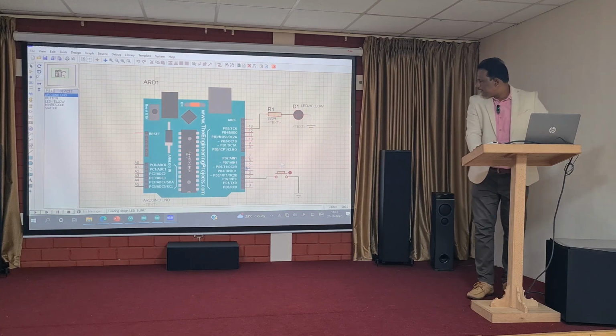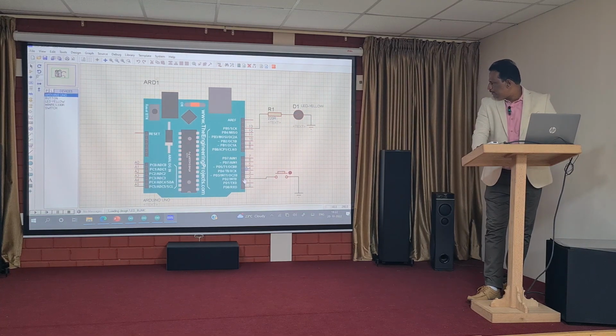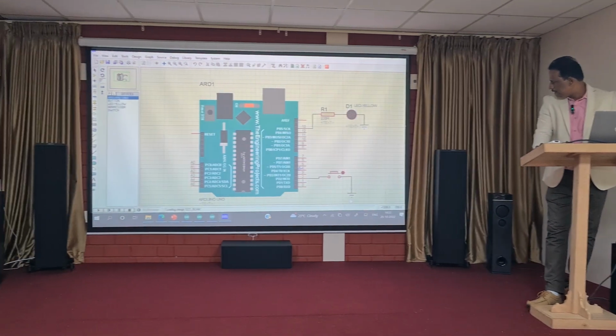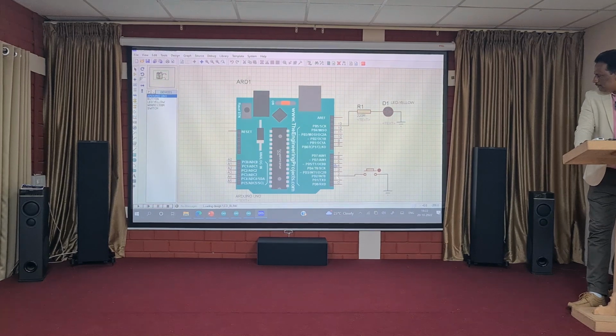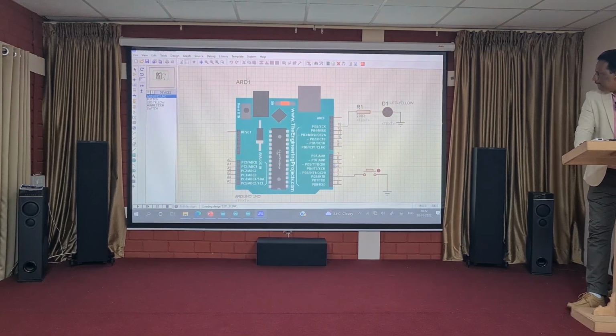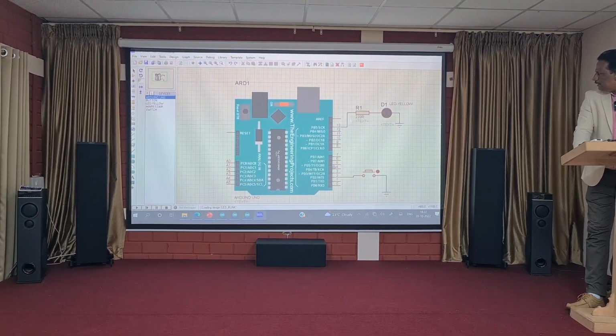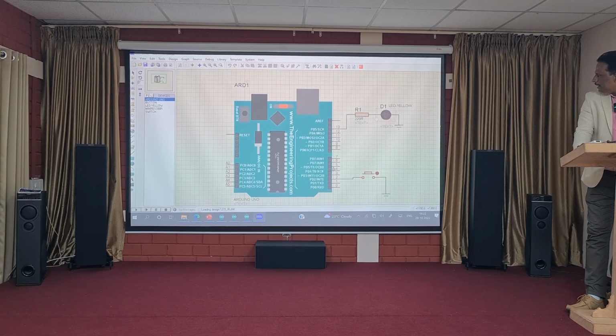Now if you see in this circuit, pin number 2 is connected with the switch, the other end of the switch is grounded. So whenever I press this switch, ground will be applied to pin number 2. And pin number 13 is connected to the LED with the help of a current limiting resistor, 220 ohms.